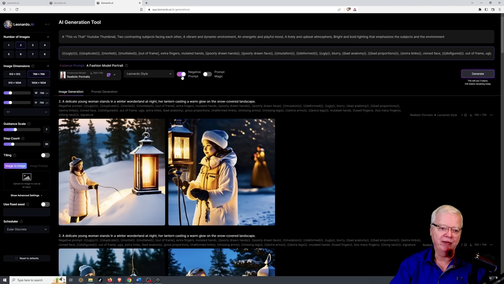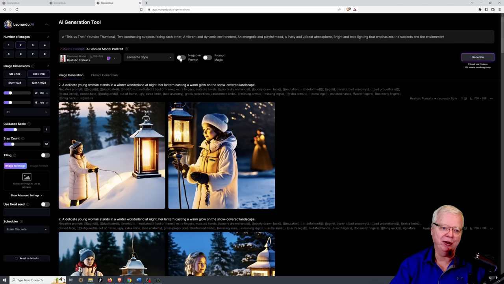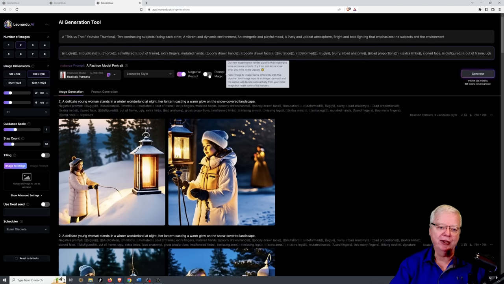Next to that, you have negative prompts. And what that does is it turns on and off the negative prompt box. And then you have prompt magic. What prompt magic does is it looks at your prompts and it tries to refine them a little bit into something that Stable Diffusion will understand a little bit more. Then over next to that, you have the generate button. The generate button is just what it says. You click on that, it generates the images that you asked it to generate.